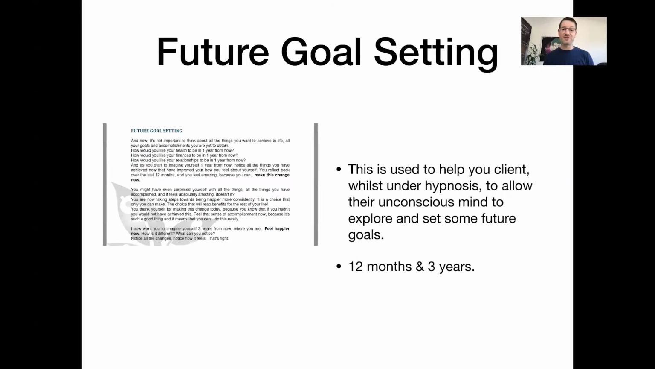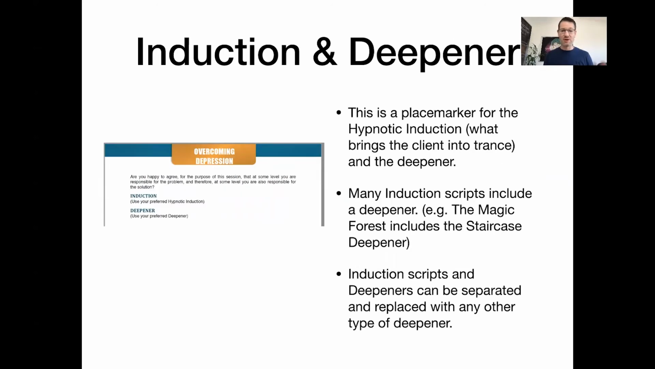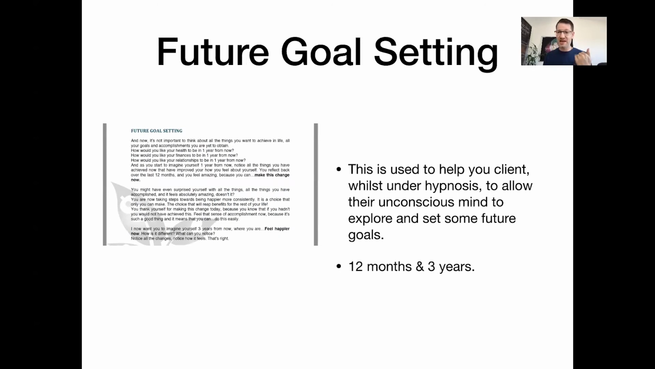Then you move into the future goal setting. Now, let's go back one more. At this point, they will be under hypnosis. That's what an induction does: it induces hypnosis. The deepener takes them further into hypnosis. So now they're under hypnosis, and then there's the future goal setting. This is used to help your client, whilst under hypnosis, allow their unconscious mind to explore and set some future goals. Not just consciously, we did that previously, now let's do it unconsciously.